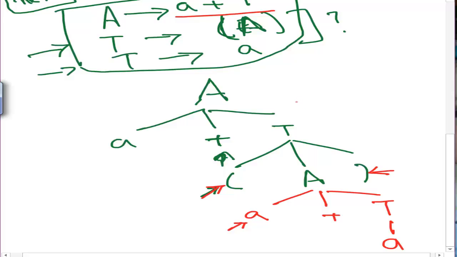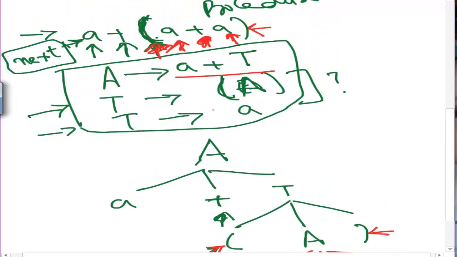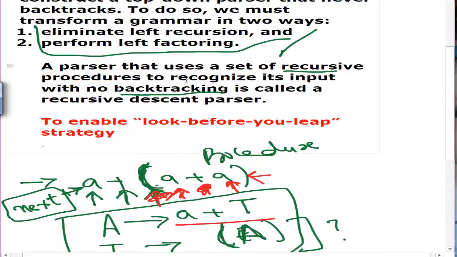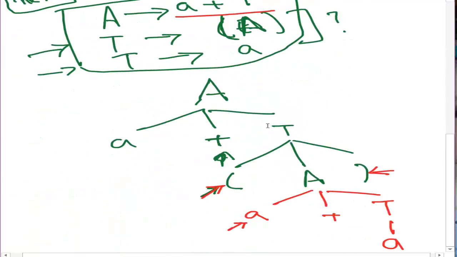Why is it predictive? Because there is no backtracking. Because our next pointer actually predicts which production rule we have to use. That's why we don't have any backtracking here, but for that we need to have our grammar left factored, and also there should be no left recursion. Only then will recursive descent predictive parsing work.